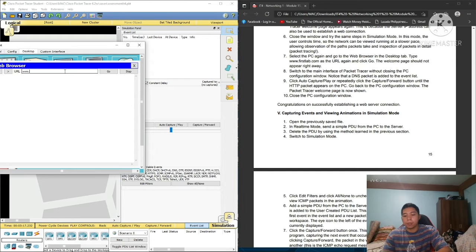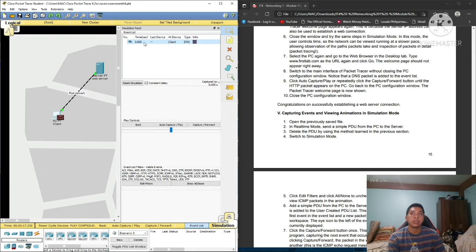Type firstlab.com. So, makikita natin, hindi pa nag-a-appear kasi naka-pause time tayo. Switch interface without closing the PC configuration window. Notice na the DNS is added to the event list. So, ito yung event list. Nandito na yung message natin.